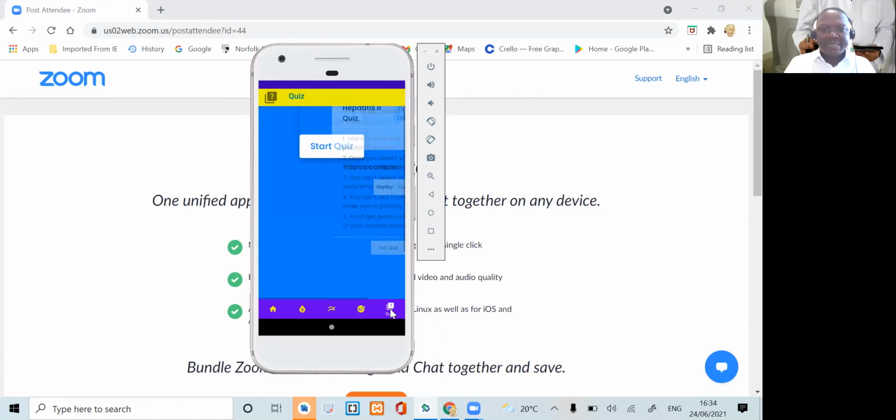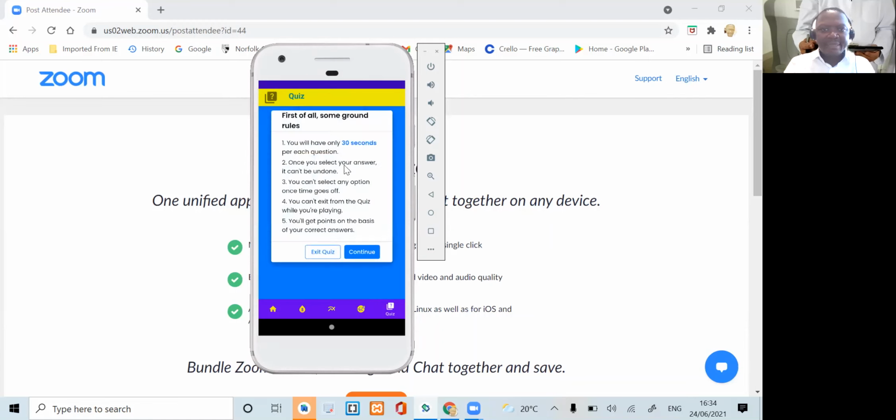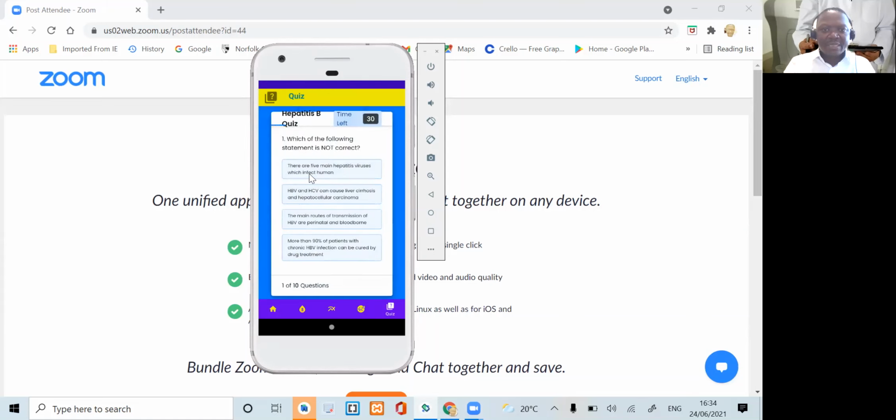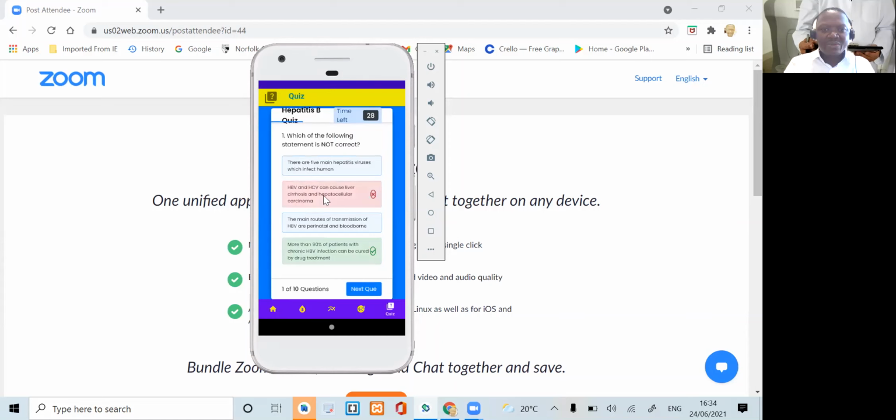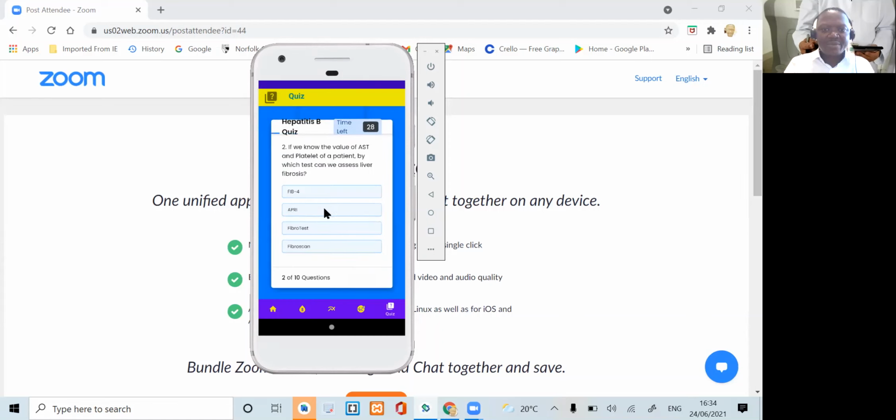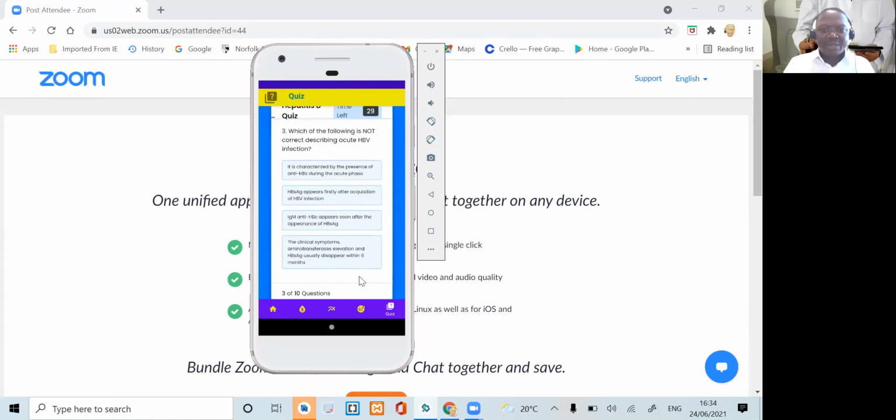Here it ends with a quiz, which you can click there and have a look and go on to see what it is and answer the questions. If you get it wrong, then it tells you the correct answer. If you get the right answer, it gives you a mark, and you can get it at the end, and what score you get.